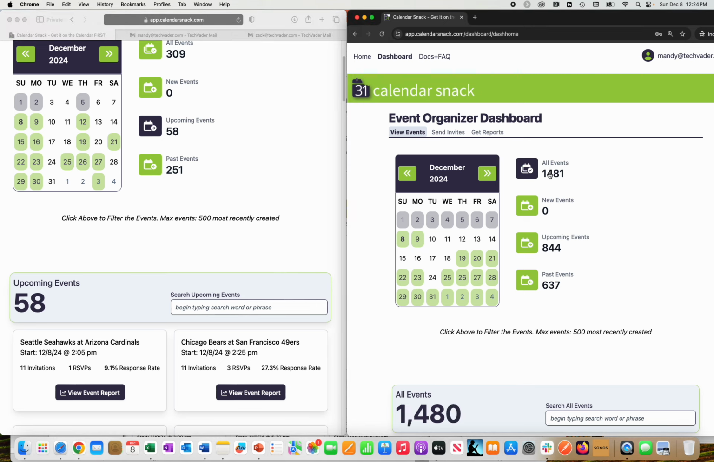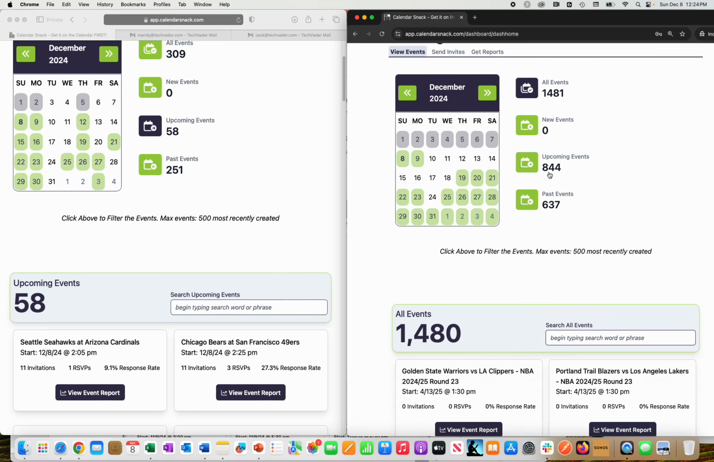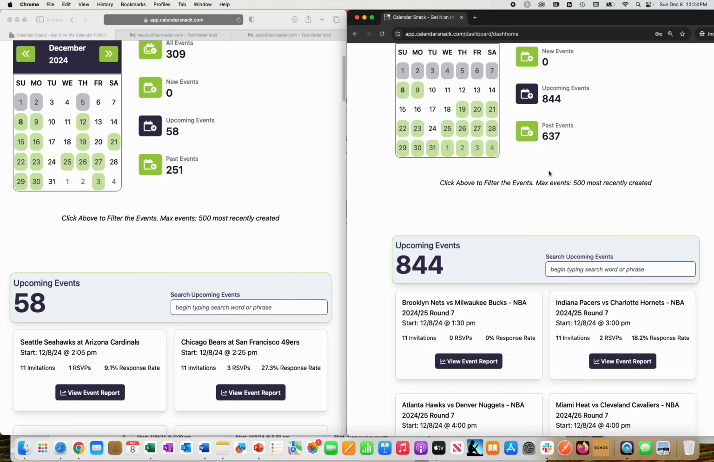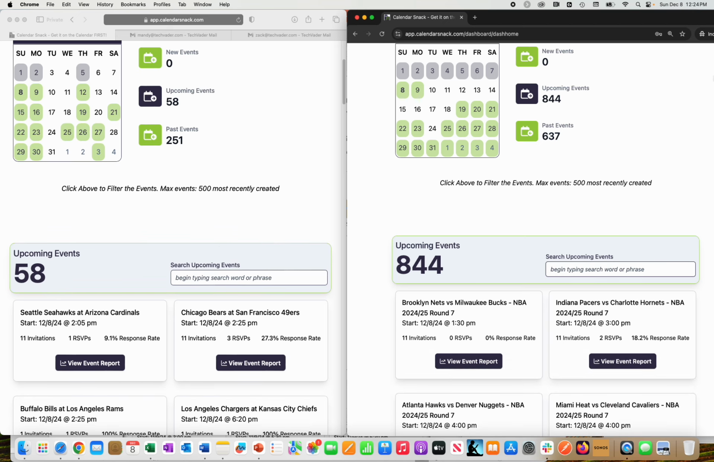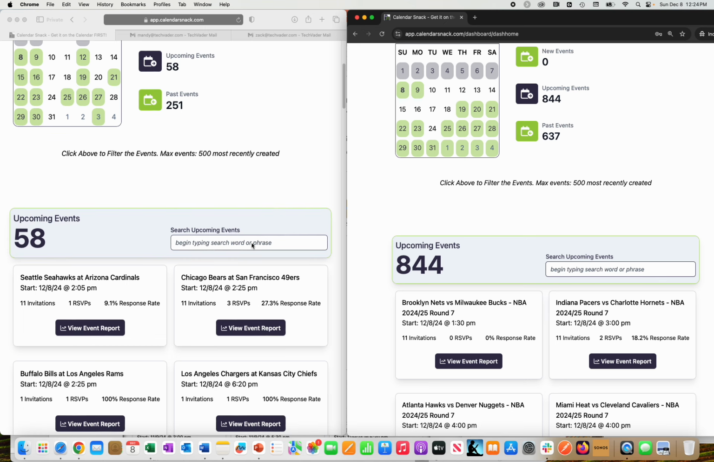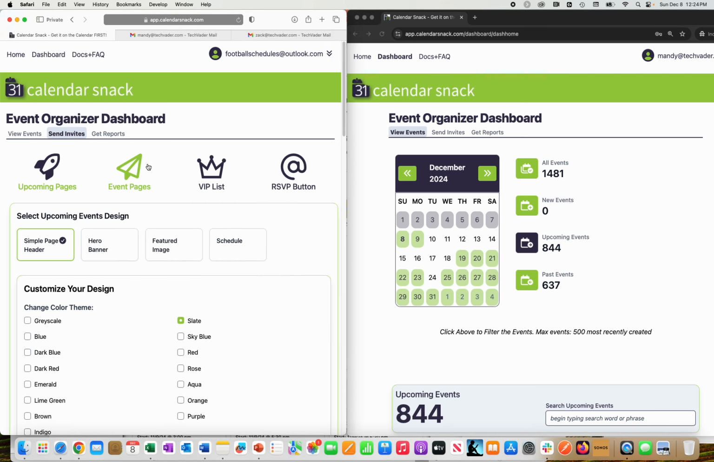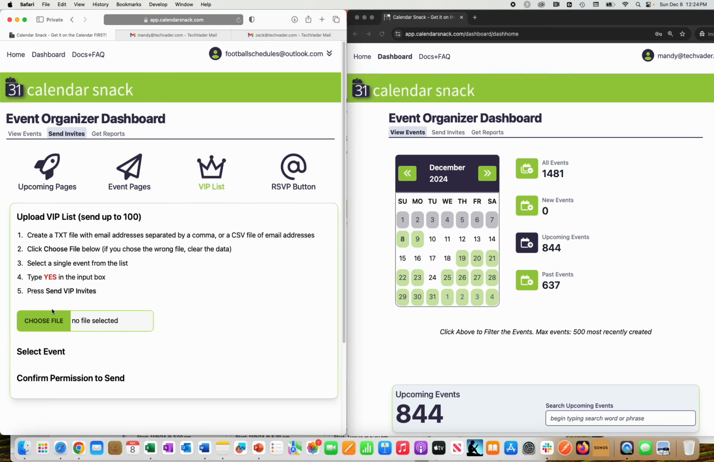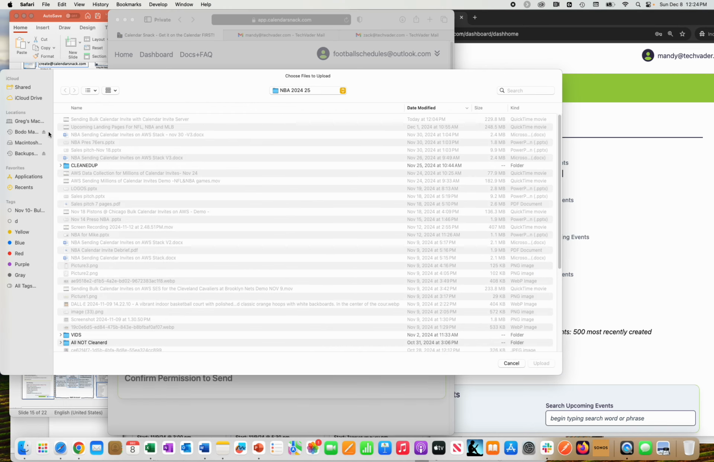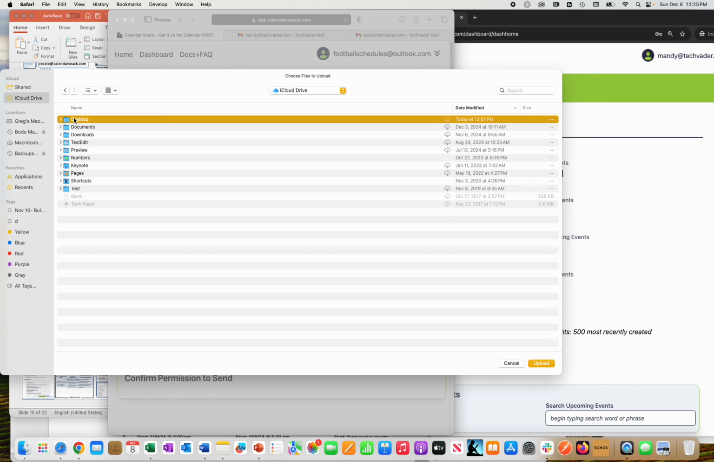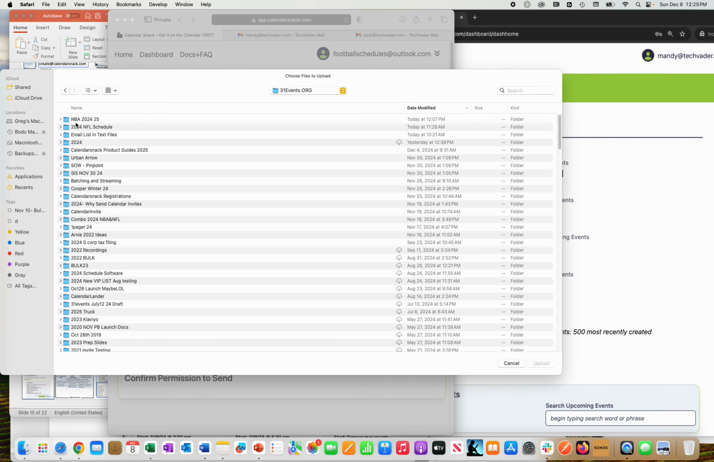1,481 games loaded into our calendar invite server for the NBA. Now, you'll see about 840 games left for the year based on December 8th. So today, and specifically in tandem between the NFL and NBA, I'm going to show you how we do bulk calendar invites.